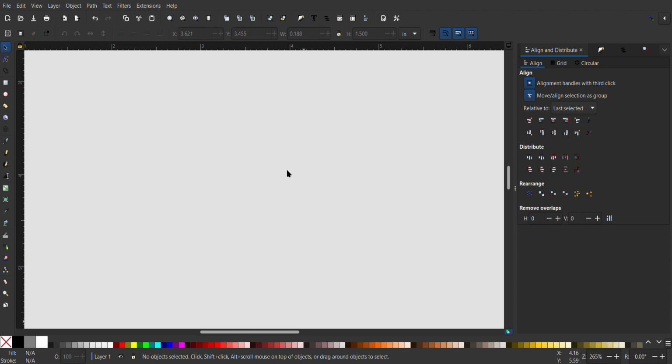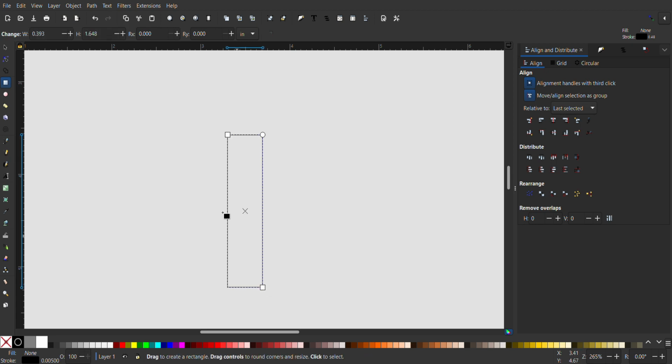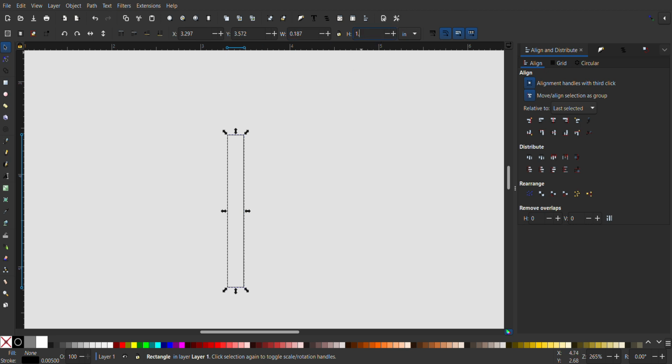Okay, not sure how this is going to work, but the first thing I'm going to do is create a rectangle. So got that. Select it. I'm going to set it at about 3/16 of an inch, which is 0.1875, and a height of 1.5.